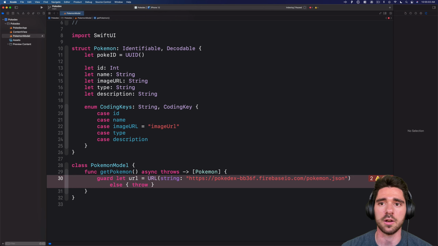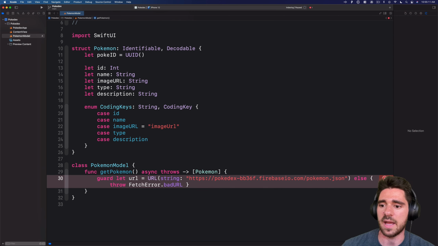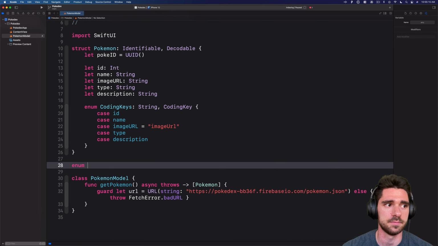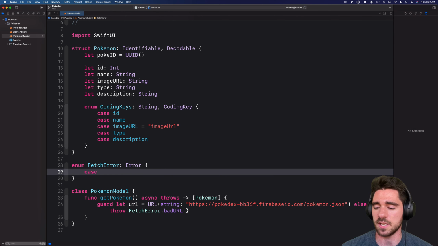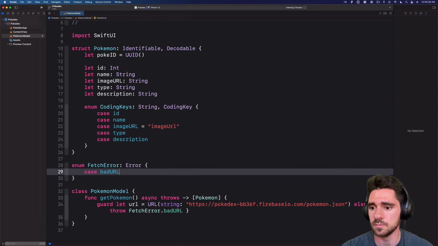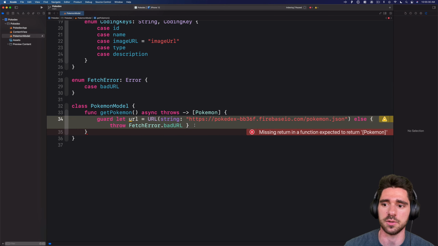So we'll create our own custom errors. We'll call it FetchError. This will be an enum, and we'll call this error badURL. So above the class, you can create your enum, FetchError of type Error. And we have our first case, badURL. Okay. And we'll keep adding to that as we continue to go through here.